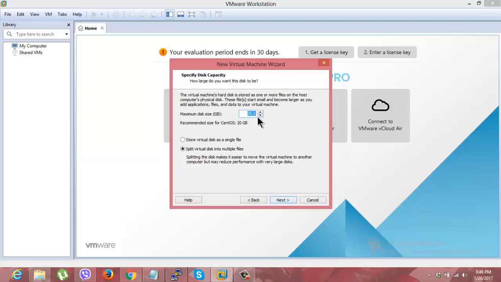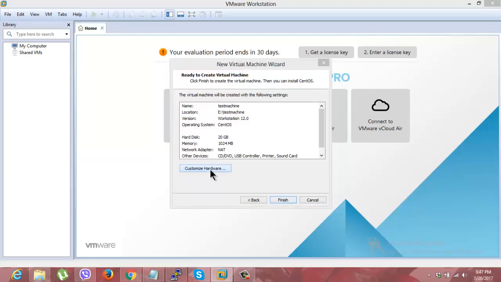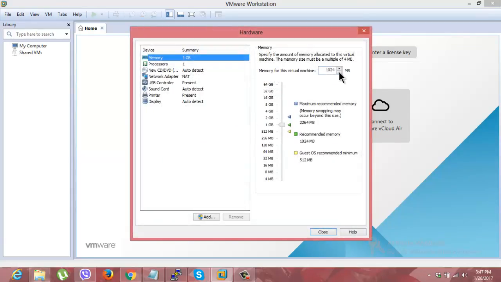Select the disk you want. You can install in a single file or split, wherever you want. Let me select this one, single file. Then next, then we are going to customize hardware. In hardware, you can select your memory. This one is 1 GB, you can extend it here. Let me select 1 GB.